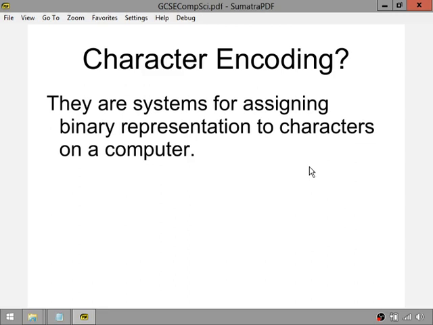Character encoding is the process of assigning some kind of binary representation to characters on a computer. And when I say characters on a computer, I don't mean things like Mickey Mouse or Donald Duck. I mean things like C or F or the percentage sign, pretty much anything you can type in on your keyboard. So, letters and numbers and symbols that you can display on your screen or type in using your keyboard.